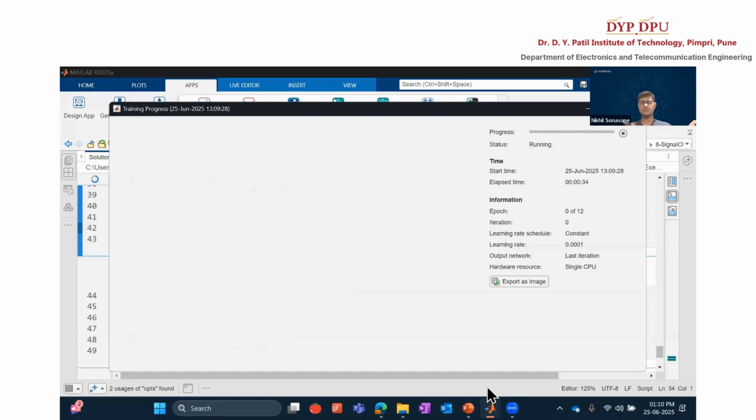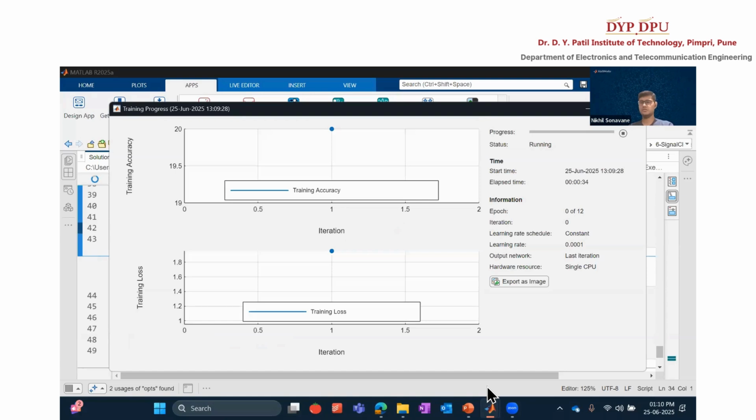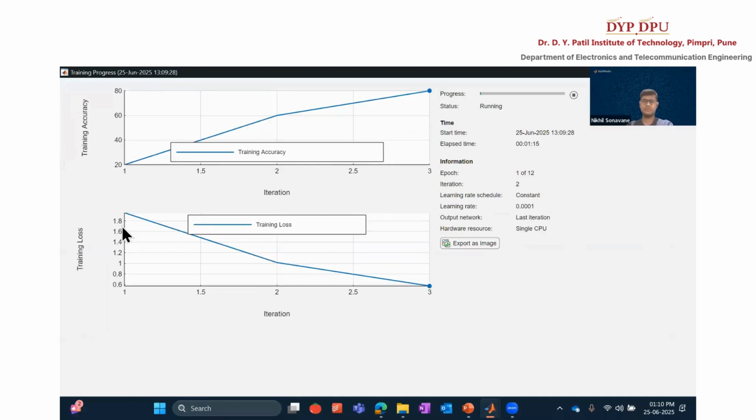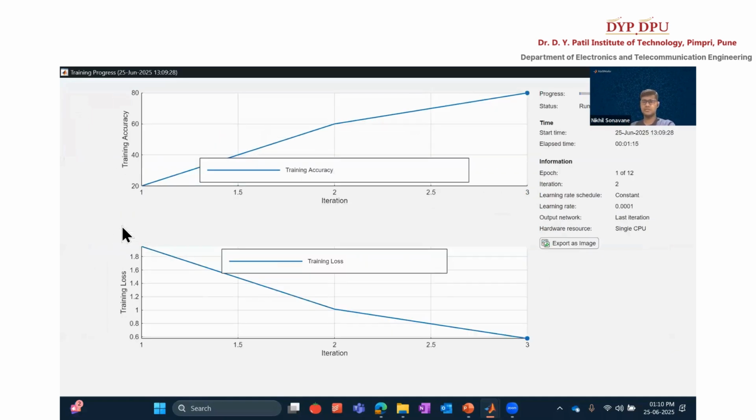SqueezeNet is generally not specific to ECG, but we are making it custom made for ECG. I hope that is clear on why we are using transfer learning over here and how it can be helpful. So the training will start and it will show how the training progresses, with the graph of training accuracy and training loss.